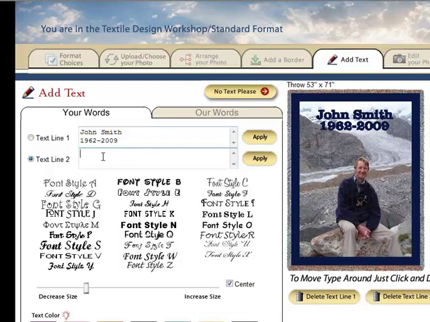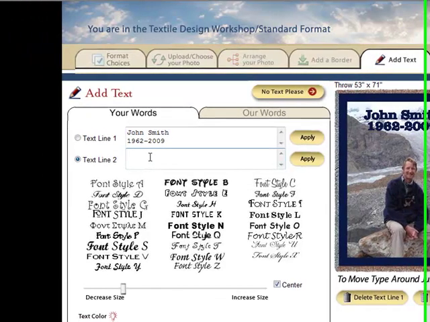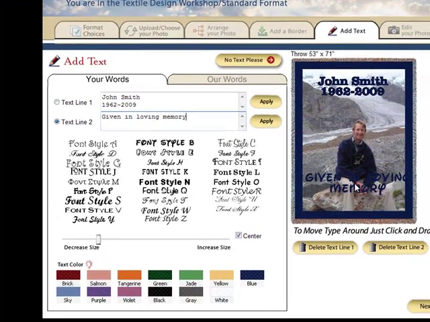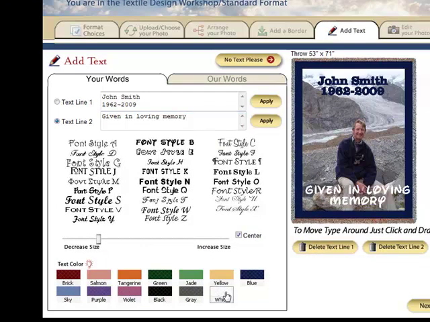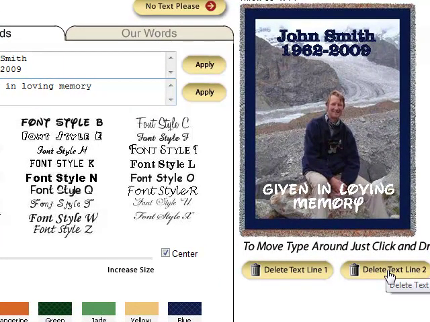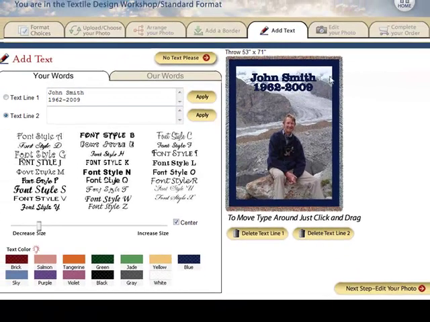Now if I did want to have a second text box, I could click in the second text box and say, given in loving memory. Click apply, and put that down there. Make it white. Center it. Decrease its size so that it'll fit. But I think that's too much going on there. So I'm going to click on the trash can that says delete text line 2 and take care of that.